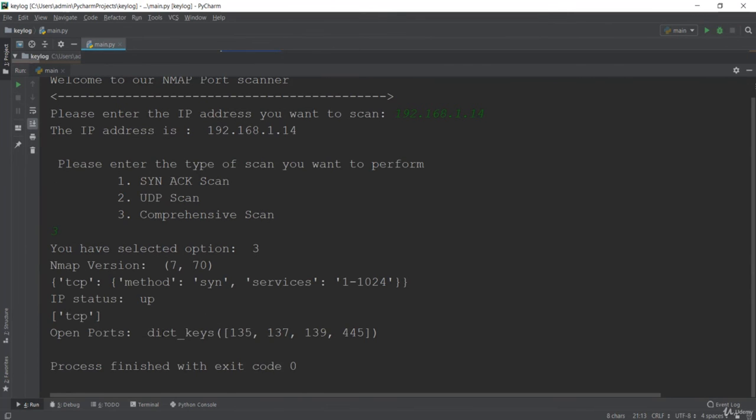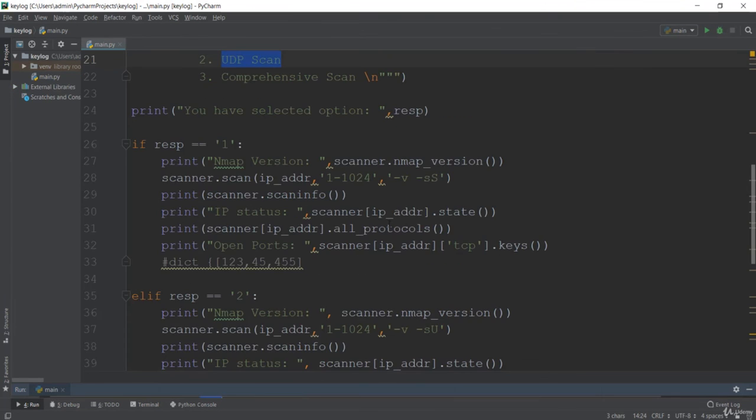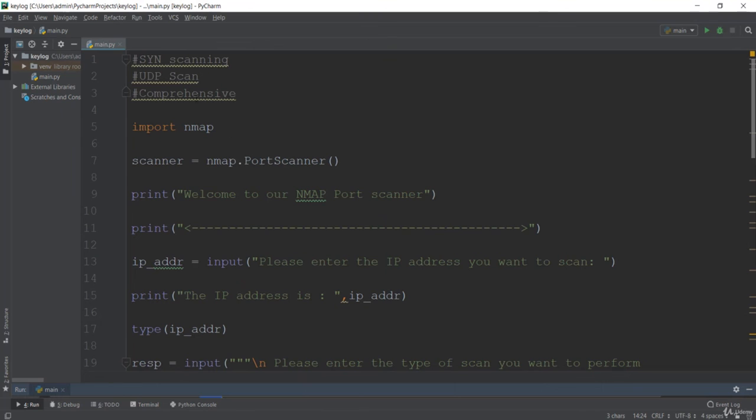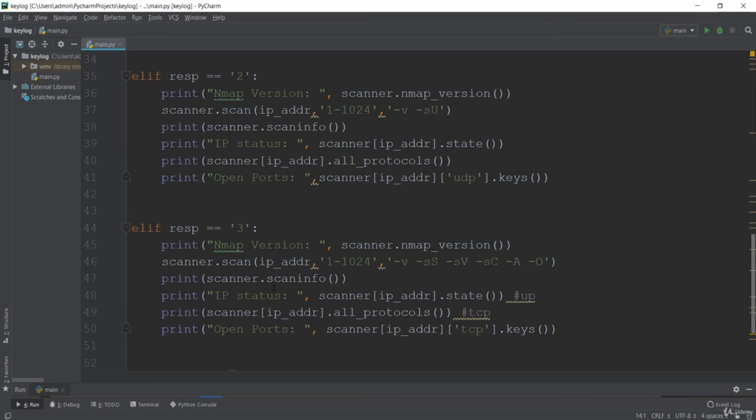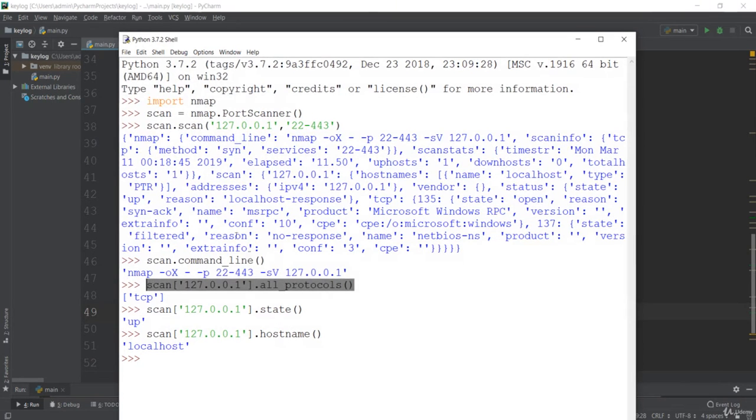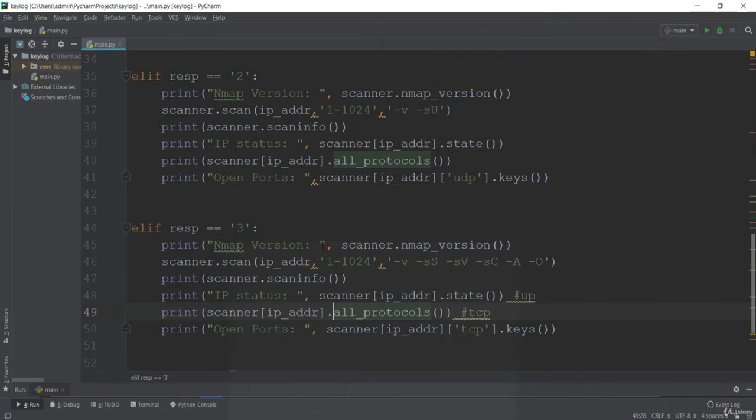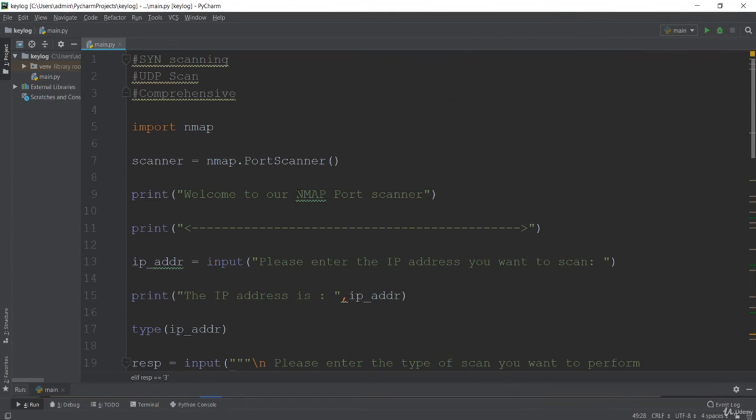So we get all of these open ports now, and you can see we get the same result over here, which was shown in the case of the SYN scan, but it is more comprehensive than the SYN scanning. So we made our nmap scanner over here, which will get us the open ports, the IP status, the scanner result, and all of this information that we just saw over here. You can also see the command line over there. So you can do this in your own way. We just made our complete nmap port scanner using this nmap module.